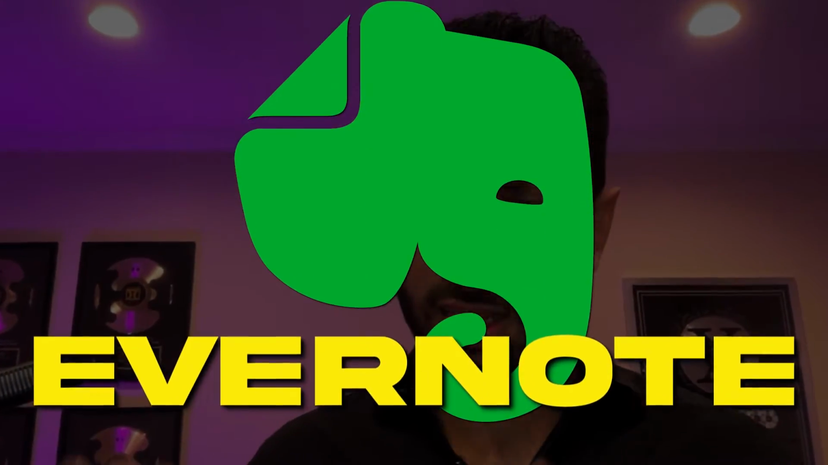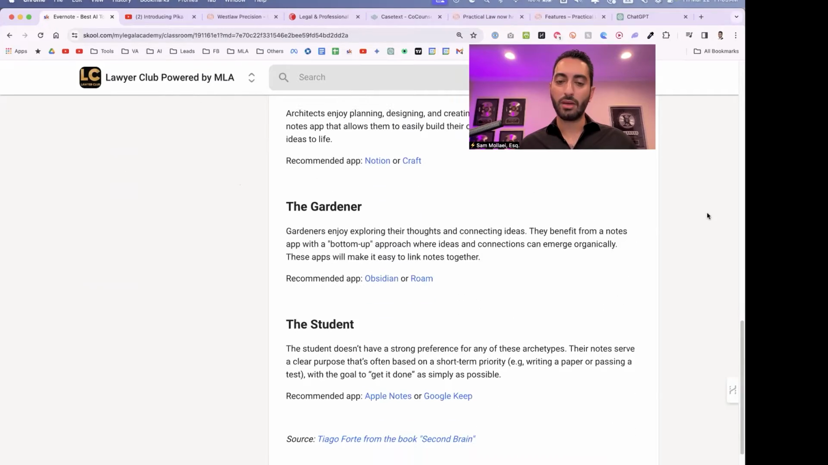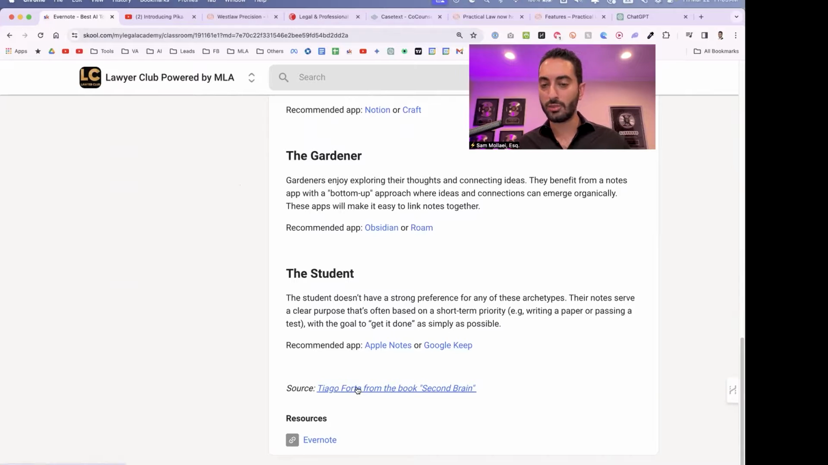Third, Evernote. And I had this big dilemma. I'm really into note taking. I just don't know if I'm on the right tool. I keep hearing about Notion. Do I need Notion? Is Notion good? Is Notion right for me? But I learned about this in Tiago Forte's book called The Second Brain.